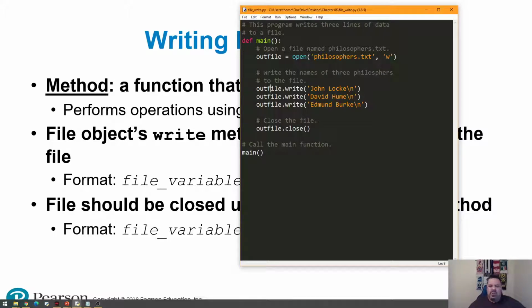That's about the only difference. You have to specifically mention or at least print out the new line character here. So we have our 3 things, and again, very similar to print, only instead of going to the screen like print does, outFile.write will put this into our file called philosophers.txt. Then when we're all done, we call the close function. And again, these are functions, so there are parentheses around everything here.